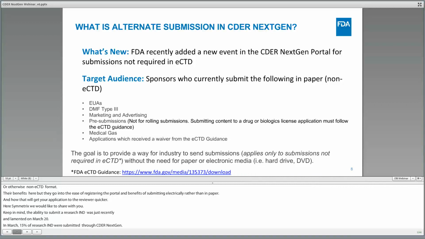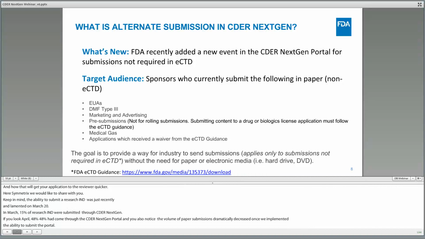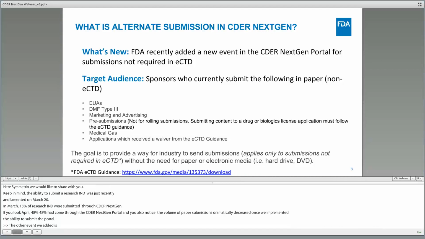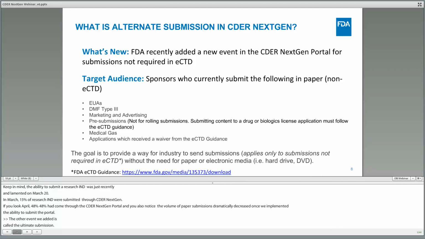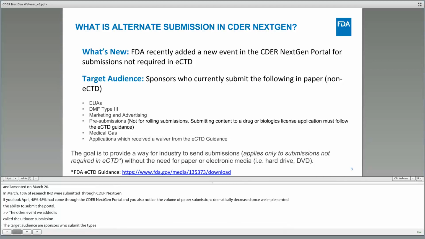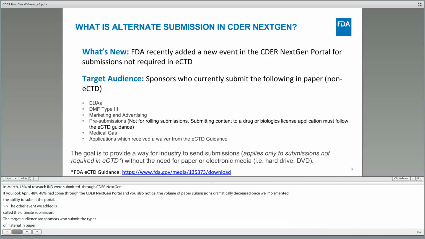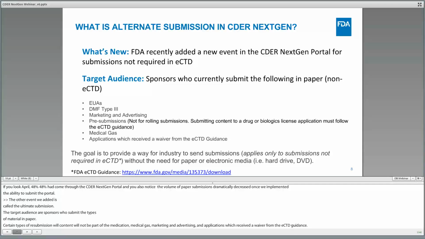The other event we added to the portal is called the alternate submission. So the target audience here are sponsors who currently submit the following types of material in paper: EUAs, DMF Type 3, marketing and advertising, certain types of pre-submission where the content is not going to be part of the application, medical gas, and applications which have received a waiver from the eCTD guidance. So in general, the goal here is to provide a way for industry to send submissions without the need for paper or electronic media.